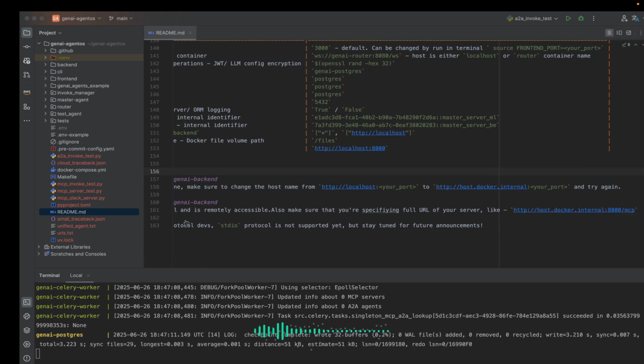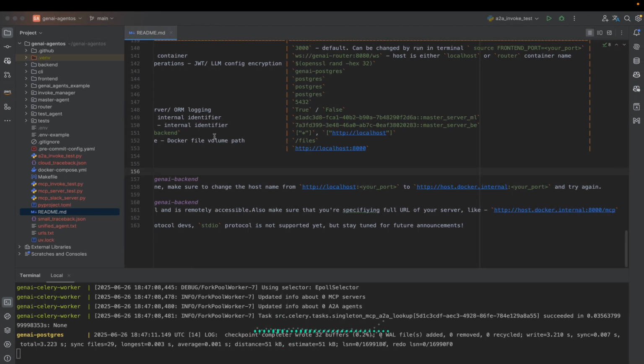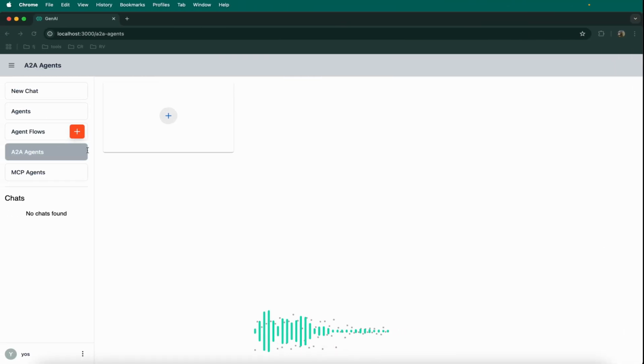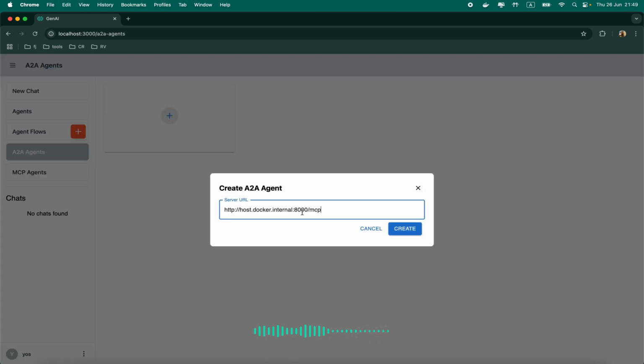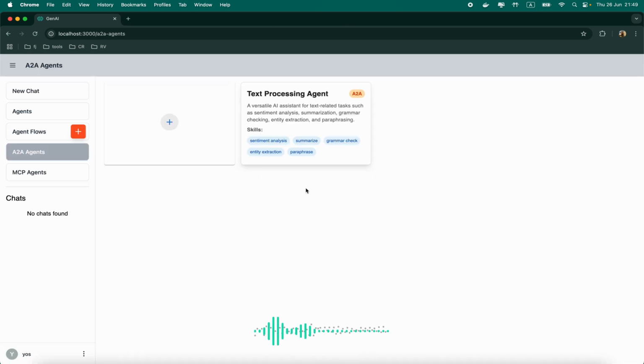As a hint, you can navigate to the GenAI Agentos repo, main README, scroll down, and you will see the link example. We can just copy it, go to the A2A agent section, click on the plus button, paste the URL, change it to 9001, and click create. As you can see, we got our A2A server connected, and you can see what skills it has.